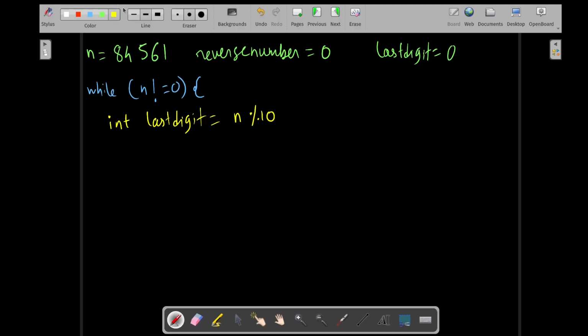Once you have the last digit, I'm going to use yellow for this. Not here, you know what, declare reverse number outside, otherwise it will initialize every single time. So declare reverse number equals to 0 outside, and now say reverse number, and there is a formula. Look at the formula very carefully.